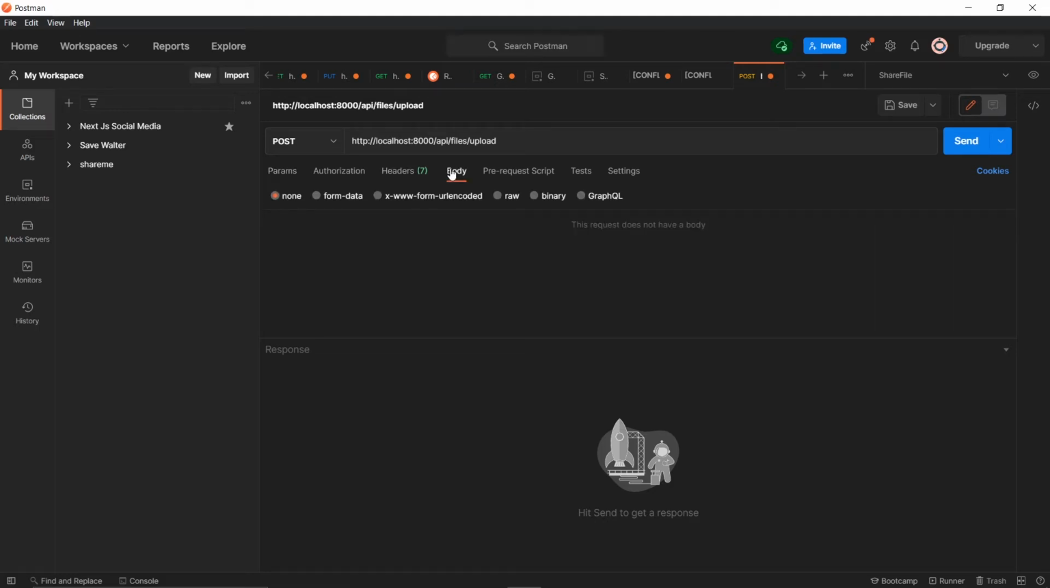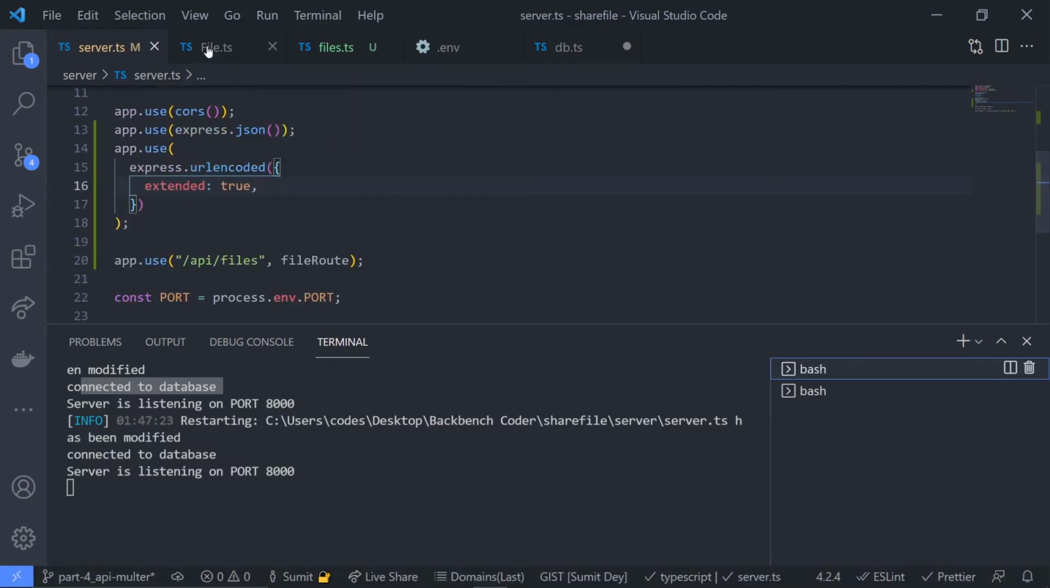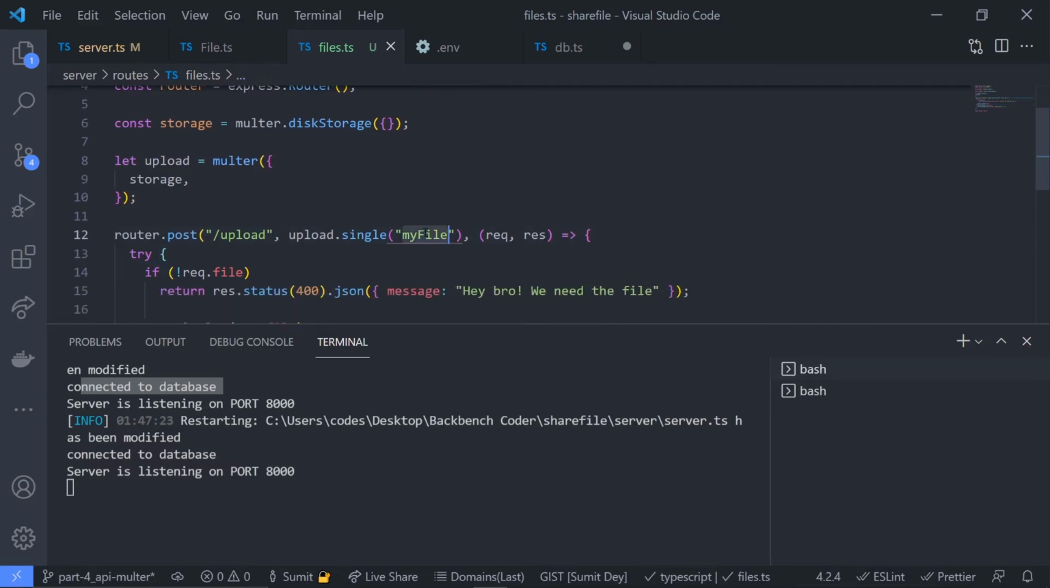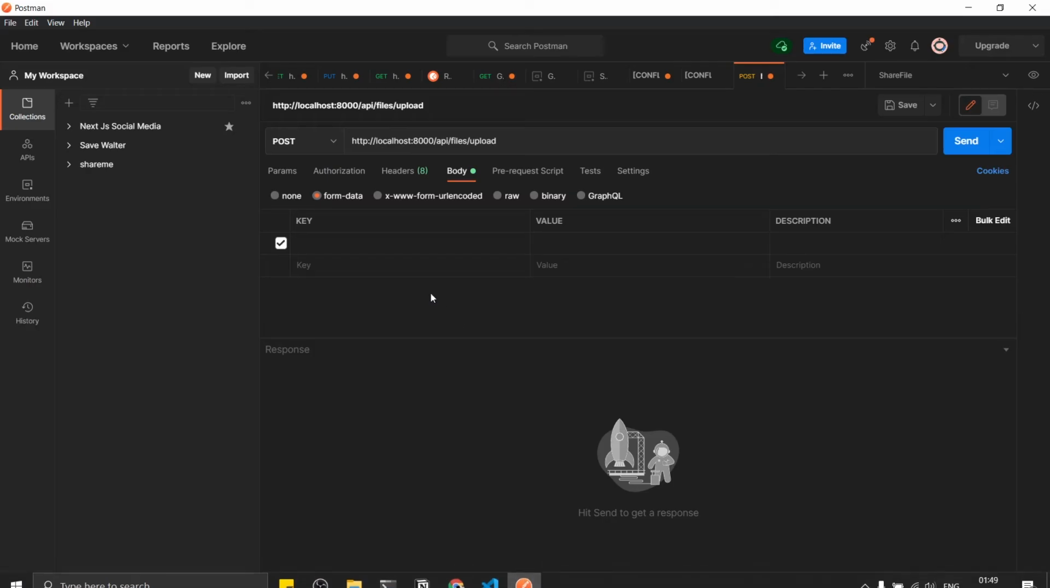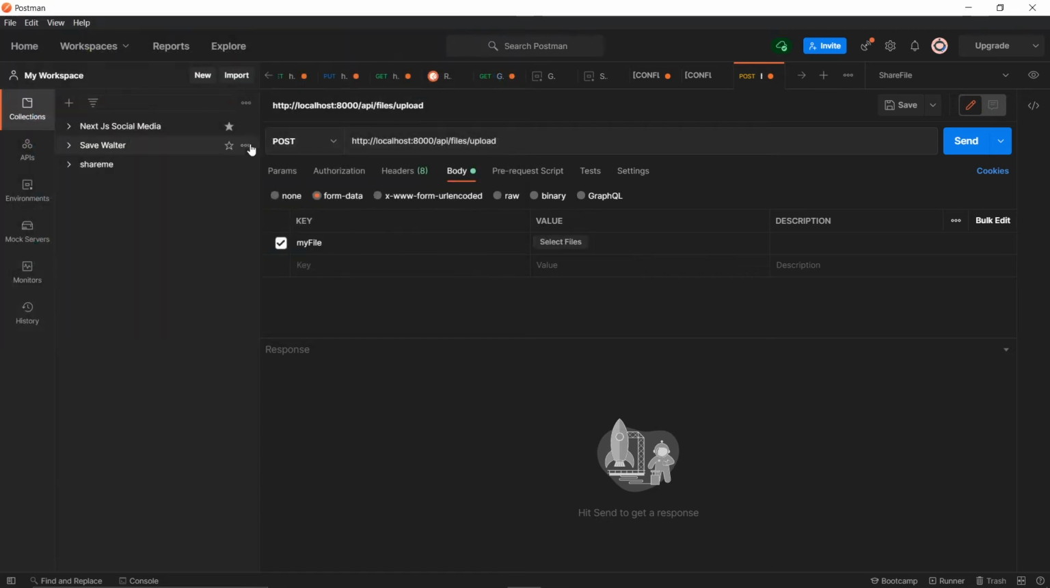Anyway, just click this body, click this form data, and then the key. It should be same as this Multer key, which is my file. Just let me show you. This one is my file. So just copy this and set the key as my file, and the value, oh, it should be the type of file. So just click the file and then select files. Let's say again this music. Click on send and server error.